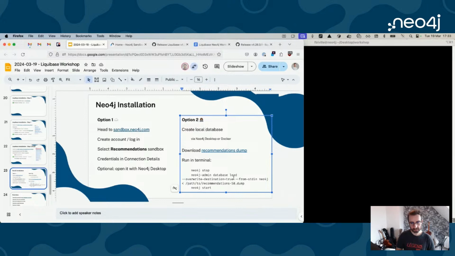Once you've done that, you will need to stop the database and run the command that is in the document as well: neo4j-admin database load --overwrite-destination --from-stdin neo4j, and then redirect the file content. Make sure to fix up the path to the file, and then it should be successful. Then start the instance again. You can run these commands as many times as you need. That will reset the database with the recommendation dataset, so in case you make any mistake during the exercises, that's one option.